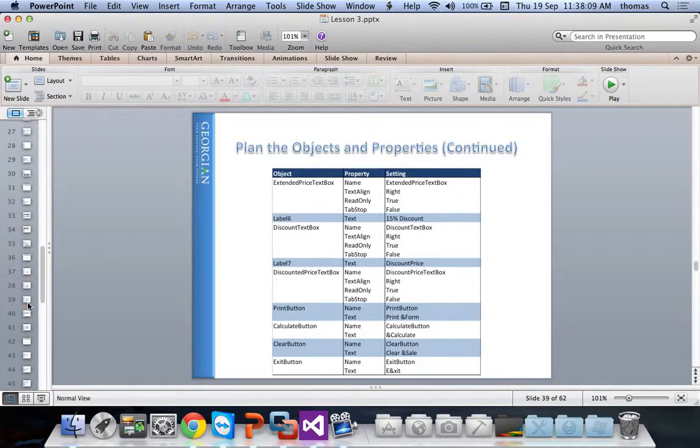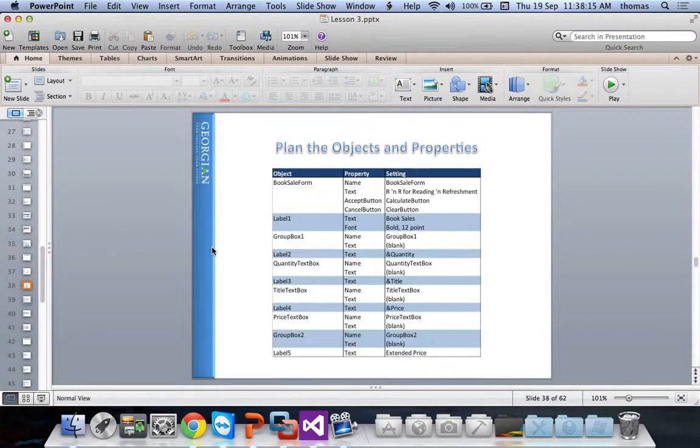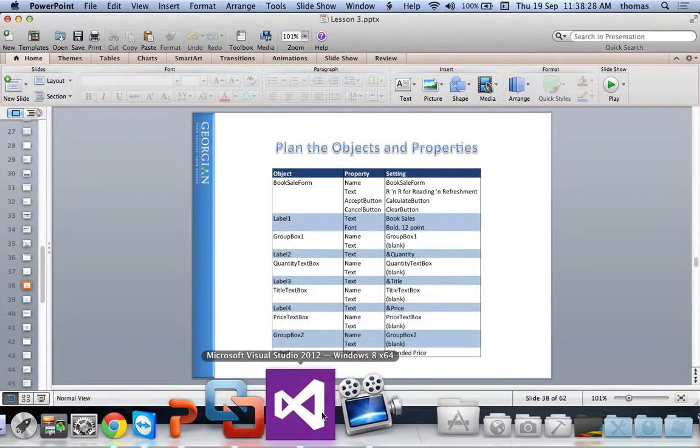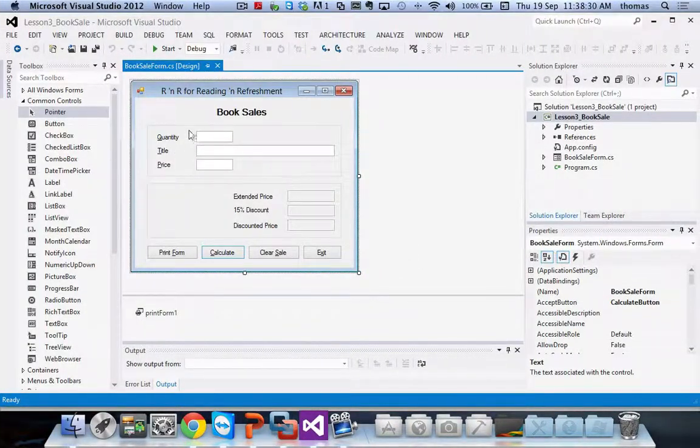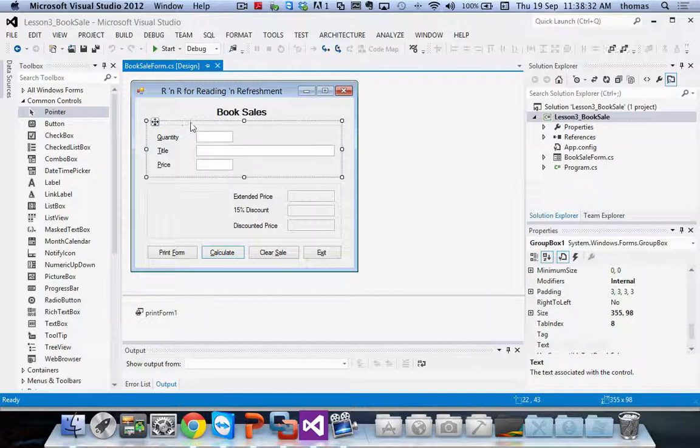All right, so let's take a look at some of this stuff. We have our objects and properties, and I've got an instruction from the client to put this form together. So again, I showed you my book sale form, the actual form itself, my labels, my group boxes. Right now, my group box is group box 1. What's the problem with doing that? I mean, okay, here's my group box. I can actually highlight the group box.